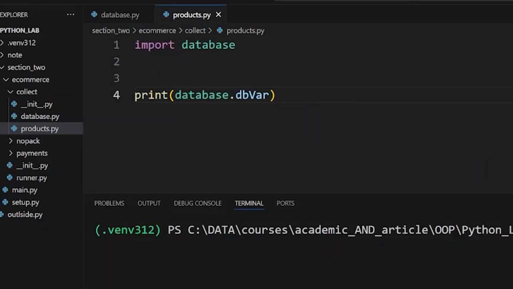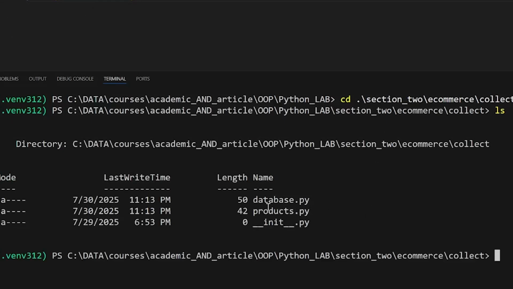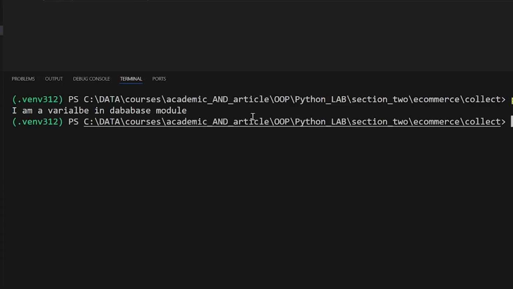Let me open the terminal here and move to the location where the collect is. I'm going to go inside section 2, then inside e-commerce, and then inside collect. ls. Now I can see I am here. Now what I want to run is product.py. It works very well. There is no problem at all. So everything seems to be fine. Now this style, as I mentioned before, is called an absolute style.